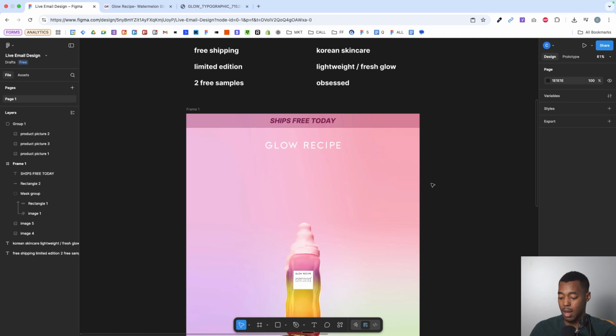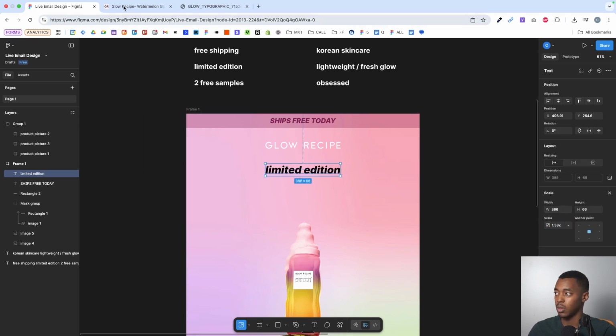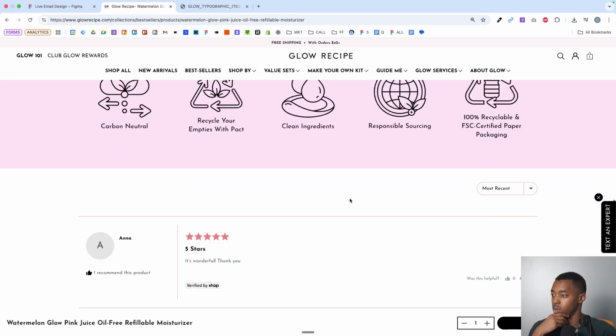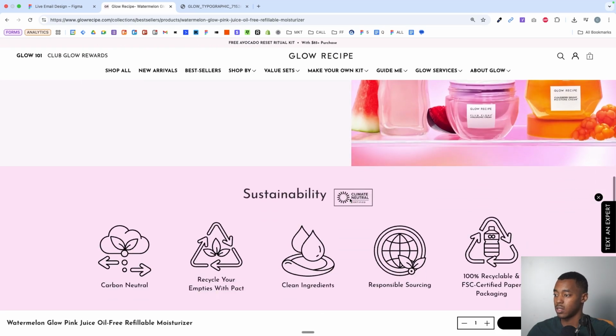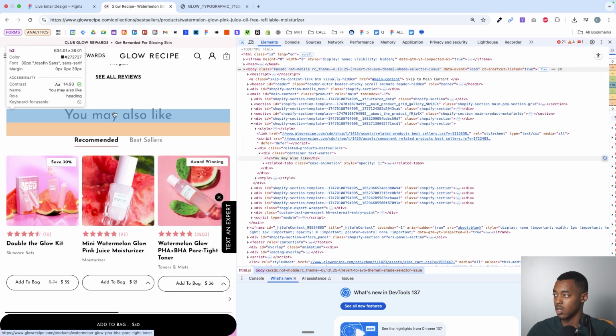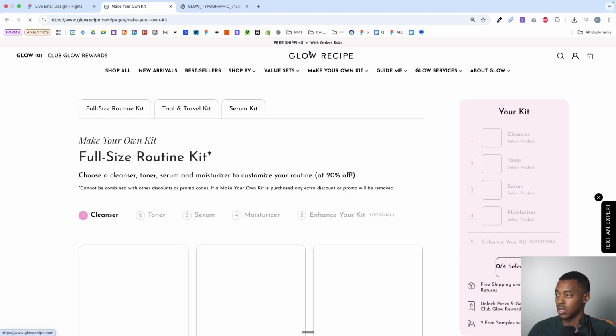So I'm going to do something like, okay, first let's do the pre-headline. So let's just do limited edition. This just doesn't look like their font and their branding. So I'm just going to go back to their site really quickly and try and figure out what font they use. So let me scroll down. Okay, let's find this one first off. Josefin Sans.